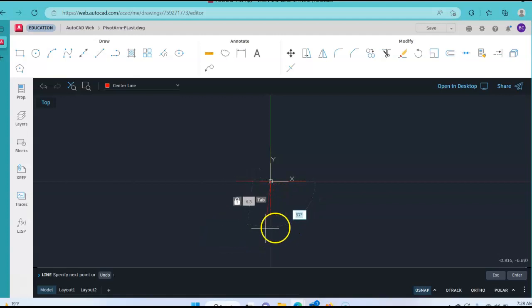So we know then that 180 minus 45 is 135 degrees. So I'm going to type that in and place that. Now, right click confirm to get out of it. Now I know that the endpoint of this line in the center line is where I'm going to draw the circle for.